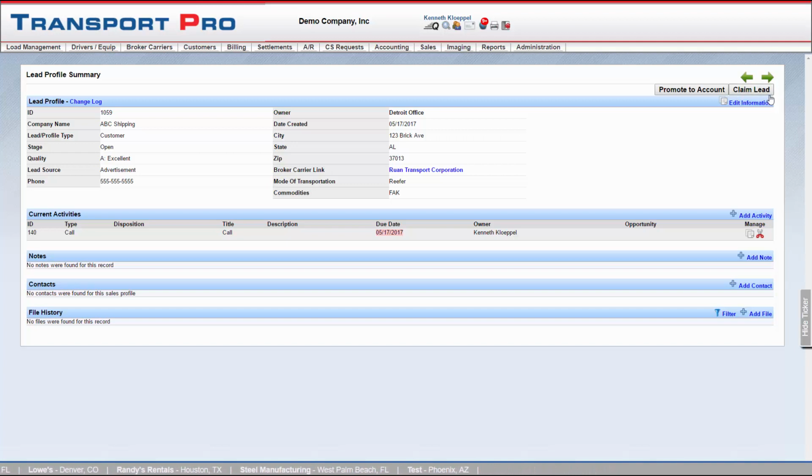Note that when you first access a lead, it is locked for 10 minutes while you determine if you want to claim the lead. During this time, no one else can access the lead until you either claim the lead or exit the lead. Once you claim the lead, other salespeople will not be able to access the lead. Only team leaders, floor managers, and sales admins will be able to access the lead.